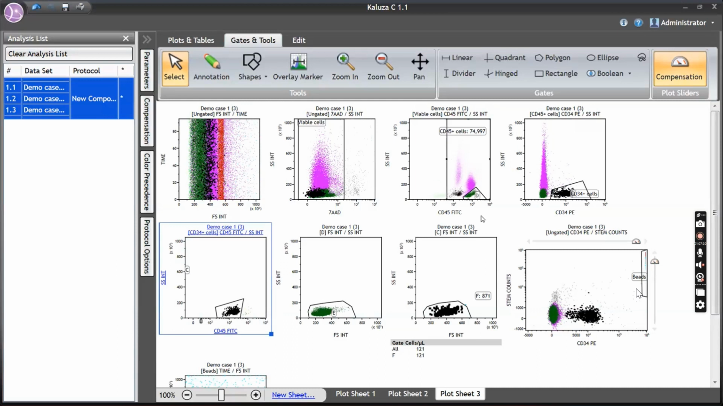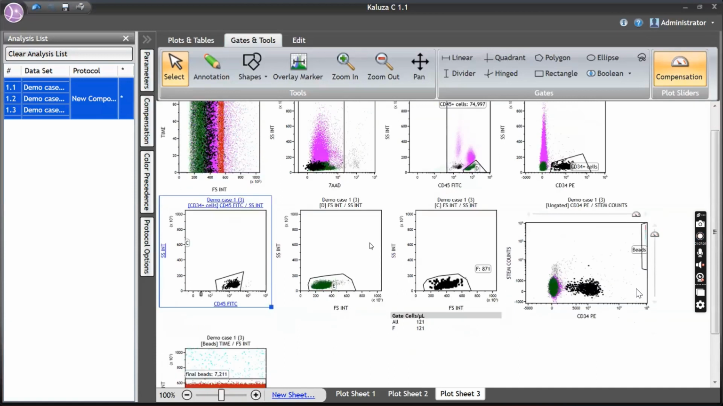No other doubts? Clear? Yes, sir. Perfect. So thank you. Yeah, sorry. Sir, please explain this forward versus side scatter, that final CD34 count. This one? See, next one.